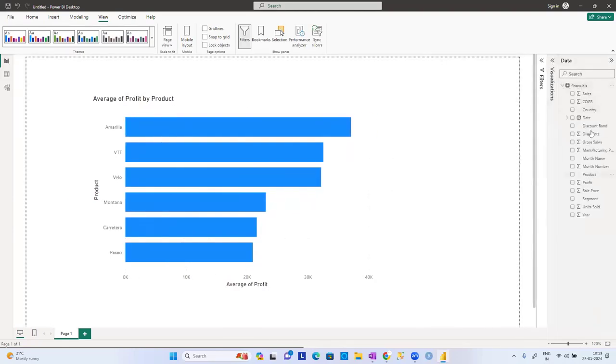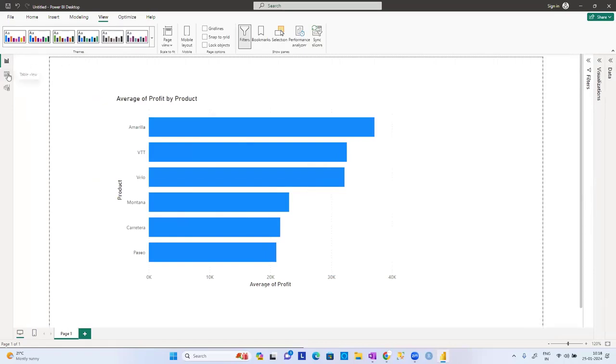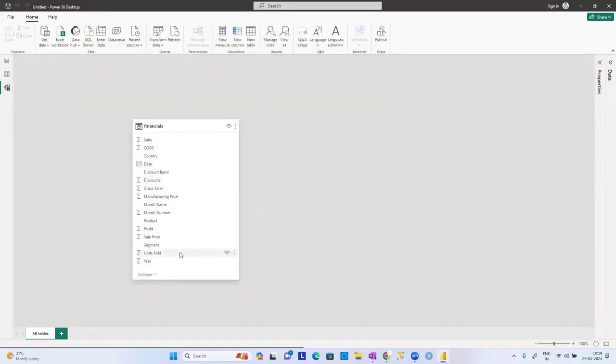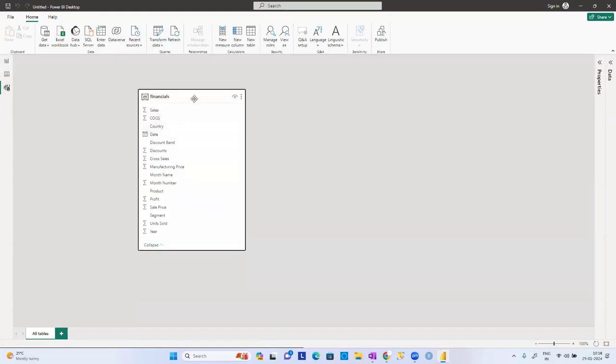So this is your data, guys, the financial data set, and these are the columns. If you want to see what data is there in our tables, you can go to the table view and we can see the tables data. And if you want to see your model, I'll tell you about the model. This is what we call a semantic model. In some tools, we call it a logical model or a logical view. Here we are going to call it a semantic model, guys.